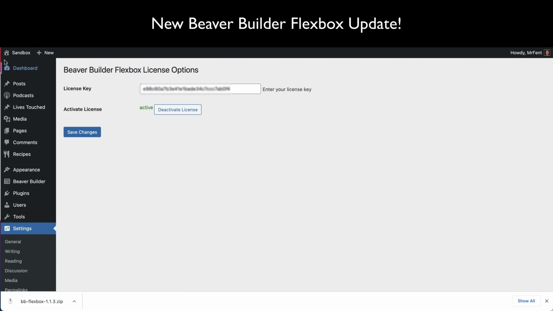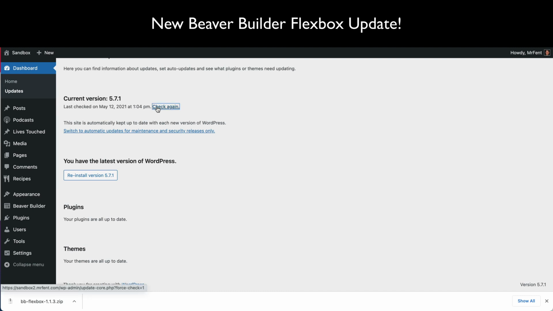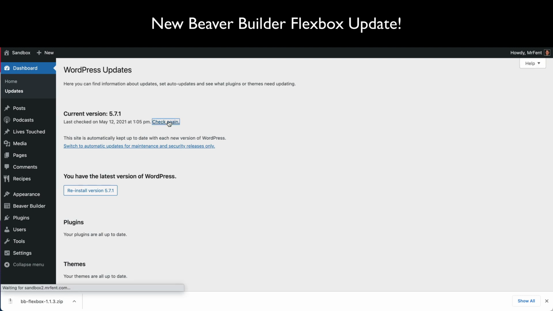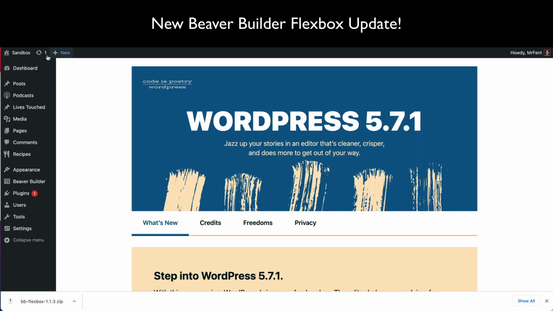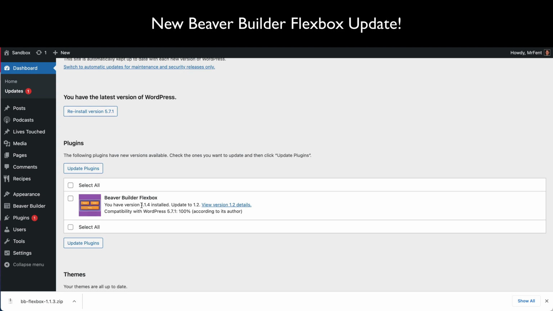Once the license is active, then you can go back to the dashboard. It may take a few seconds for it to kick in. I usually hit check again a couple times. That's not there, so I'm going to refresh the page. It takes a few seconds for it to pull up. I'm going to go ahead and reinstall this. And usually when I reinstall, WordPress, now I can see the new update.